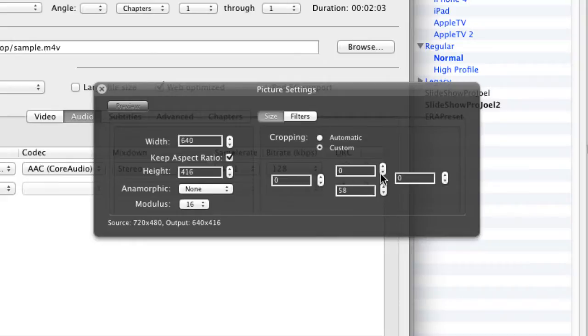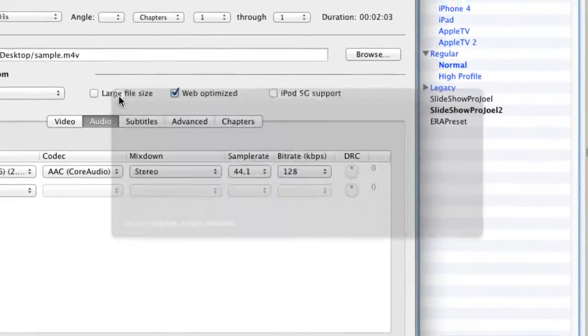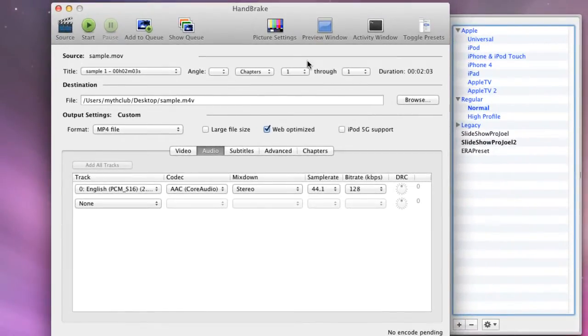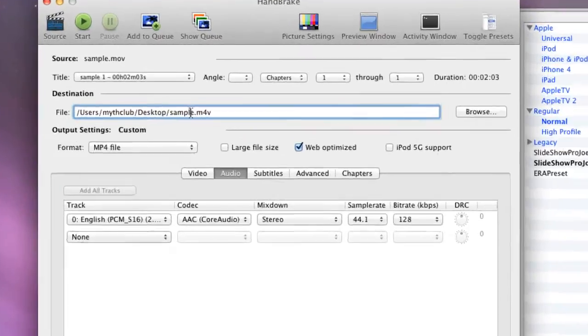Takes a little while sometimes. I just don't want the video cropped. It's trying to make some adjustments for me. I don't want to do that. So I'm going to close that window. And now it's ready to go. The only other thing I have to do is change the name.